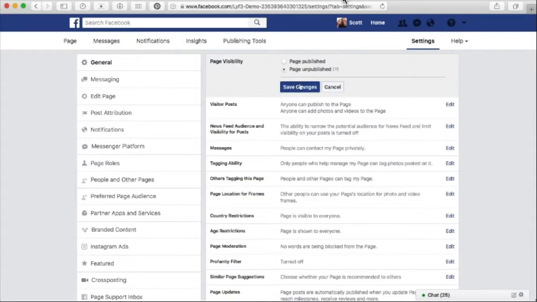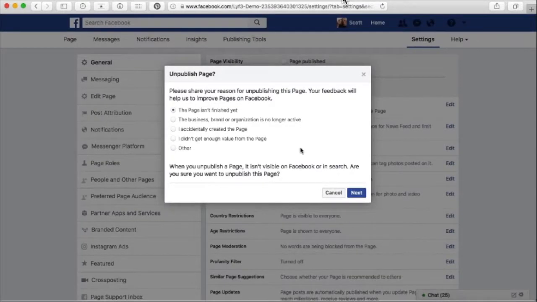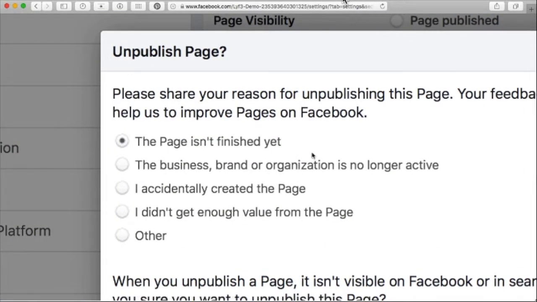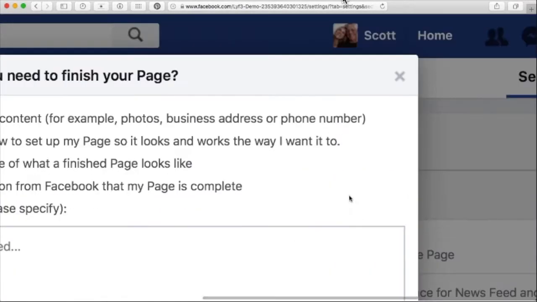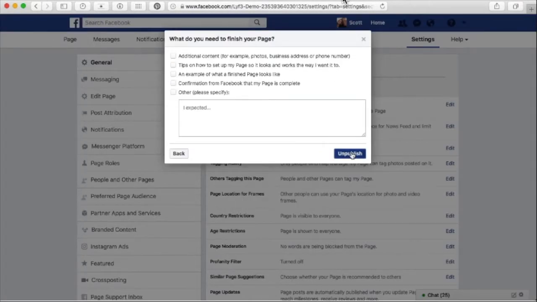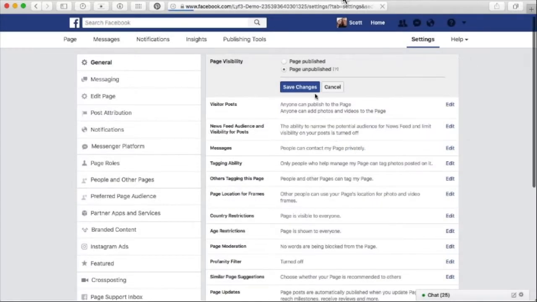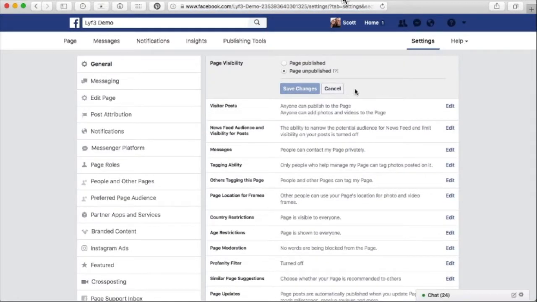So first thing, let's go ahead and unpublish the page because the page isn't finished yet. And that's perfect. You want that radio button selected and go ahead and click Next. And then unpublish. And you'll notice now that your page is unpublished. Make sure you go back and publish it when you're done setting it up.